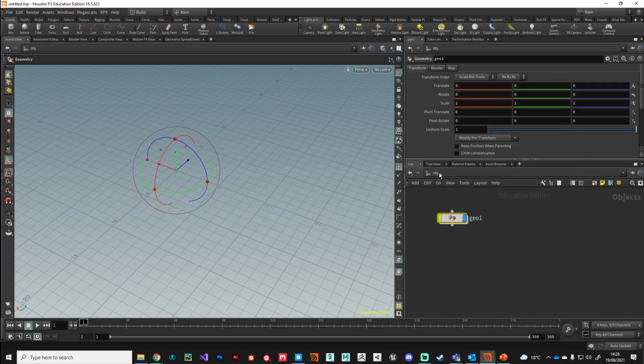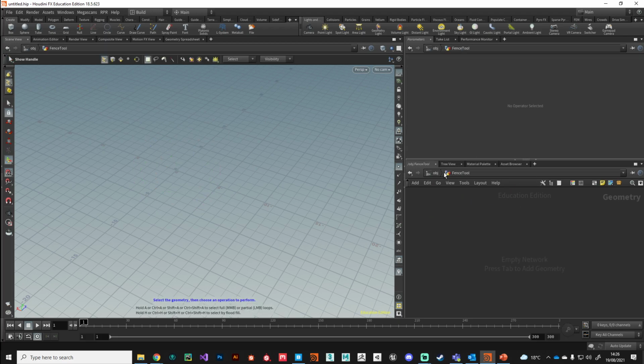Okay, so we're at object level. This is our first geometry container and we're going to call this fence tool, because that's what it is. It's not a fence asset, it's a fence tool because it's a tool that makes fences. All right. So double click to jump inside that. We're now in the geometry context. You can see here in the top right, geometry context.